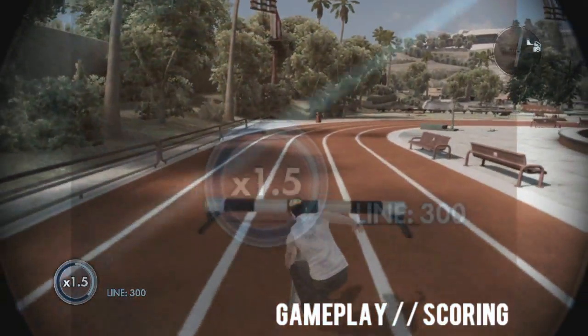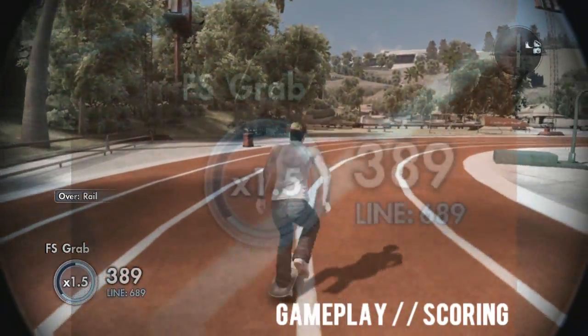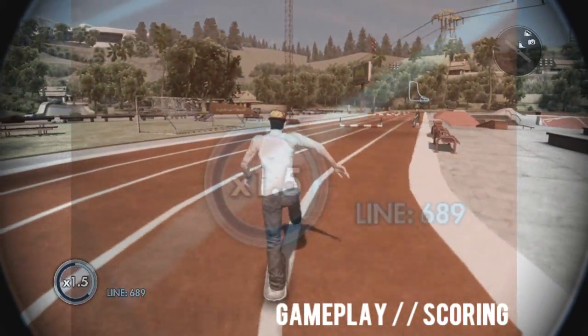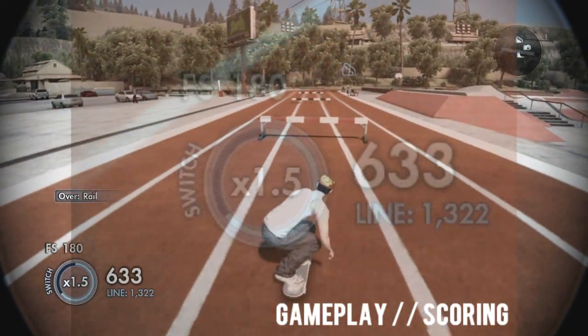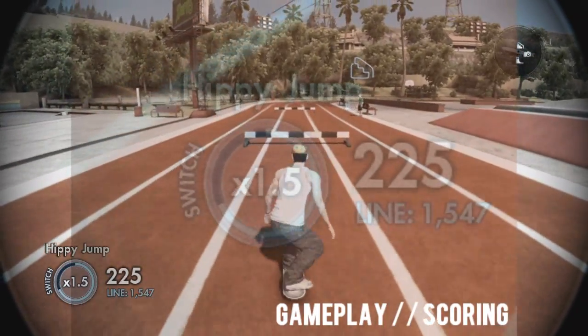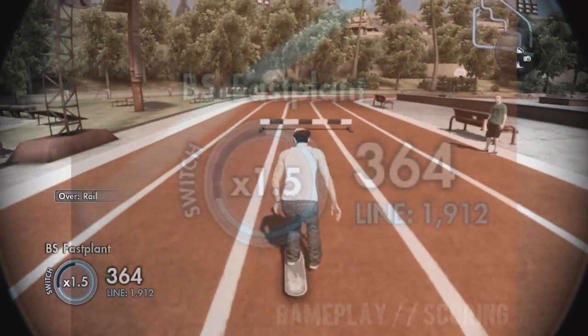The heads-up display shows the player how much score they have earned and what multiplier they have achieved. Varying scores are given depending on the difficulty of the trick and the player's multiplier. For example, if a player lands a simple ollie, they will be rewarded with a smaller amount of points than they would for a dark slide or a kickflip.